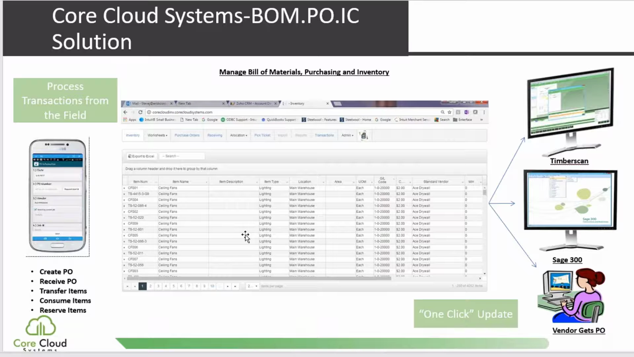Not to exclude the fact that it's fully integrated with Sage and with TimberScan. So everything that we do here, we do not do double entry. We designed the system to basically be a single-entry type system with the same entry point validation that we are used to. So let's get started with the product. I'm going to show you this graphic here, then I'm going to jump into the system.